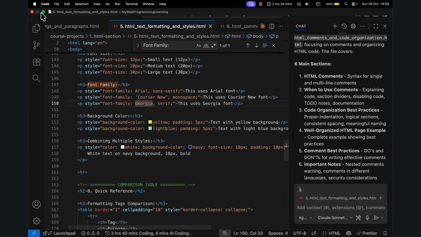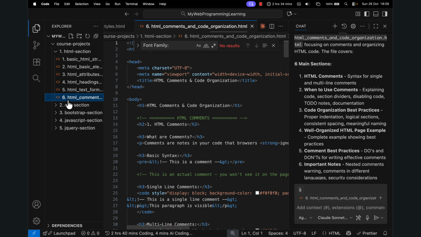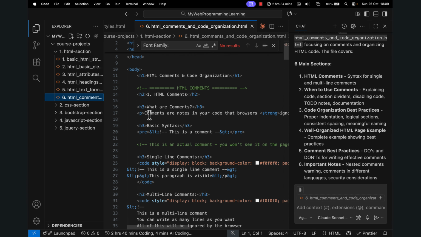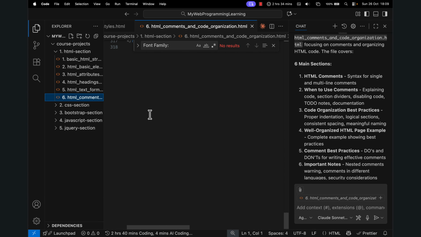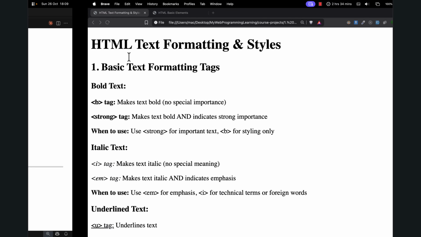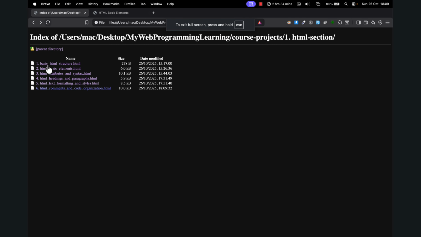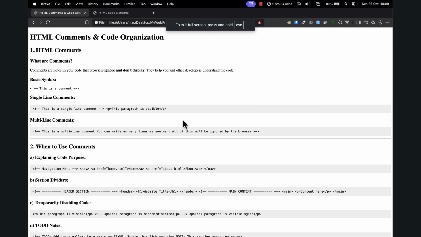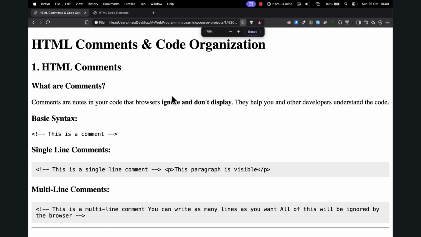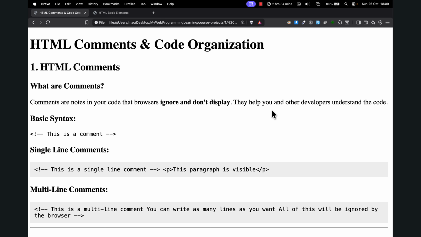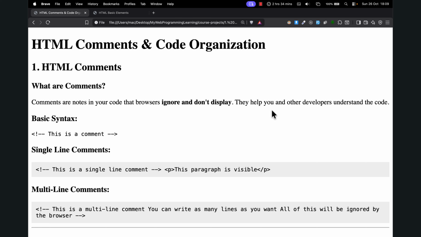So I'll go ahead and open our file, which is here, and then let me launch it with the browser and first go through it. So I'll go to my browser and I go to HTML comments and code organization. So what are comments? Comments are notes in your code that browsers ignore and don't display. They help you or other developers to understand the code.